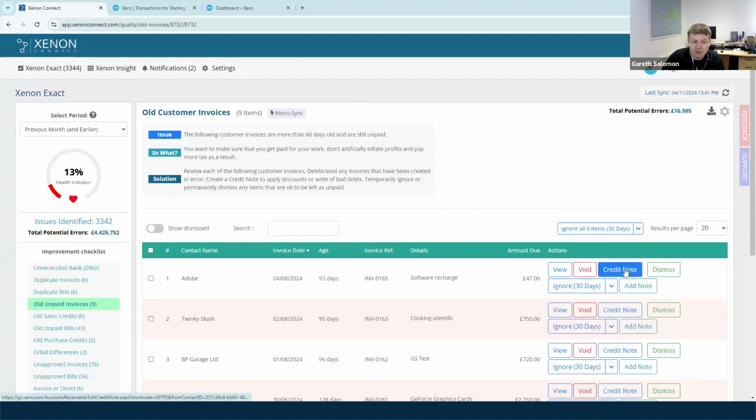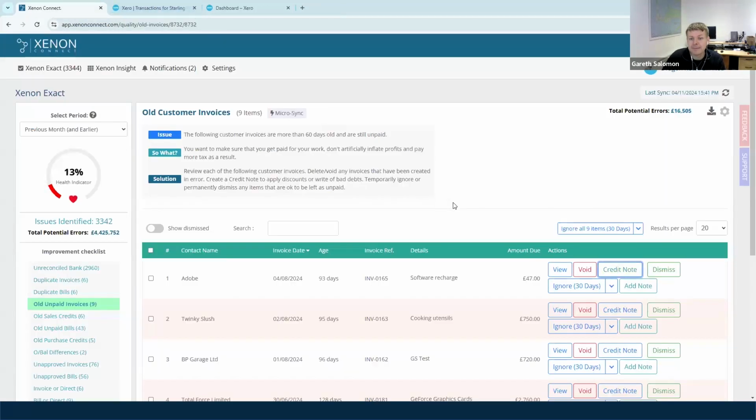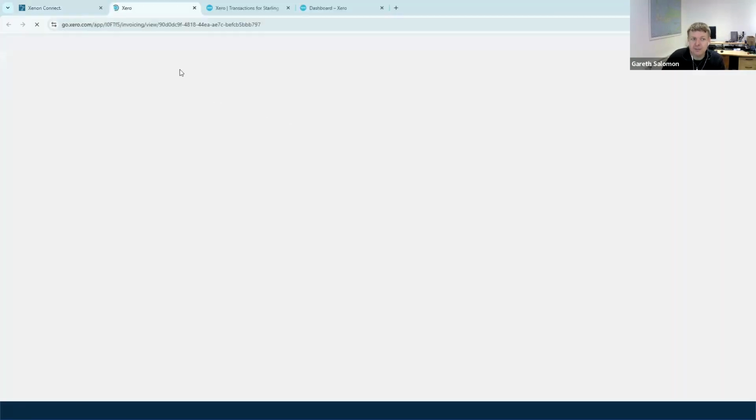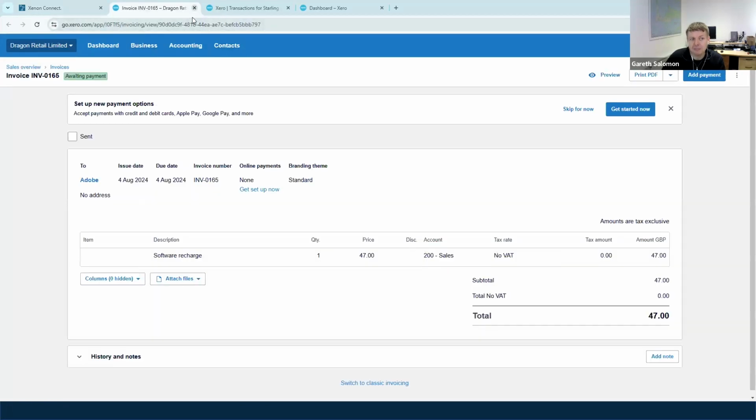You can start to raise a credit note for a sales invoice here. So if you use that as an example, you can see here it creates a new credit note, pre-populated with the contact's name there, for you to then fill out, maybe write off as a bad debt or whatever it may be. You could fix it natively within Xero by going straight to the invoice there and maybe allocating a payment against it or whatever it may be.